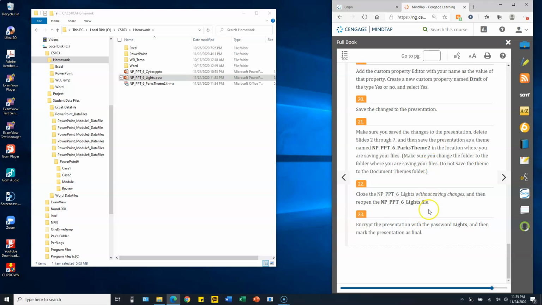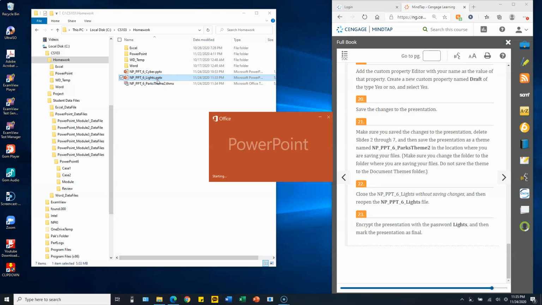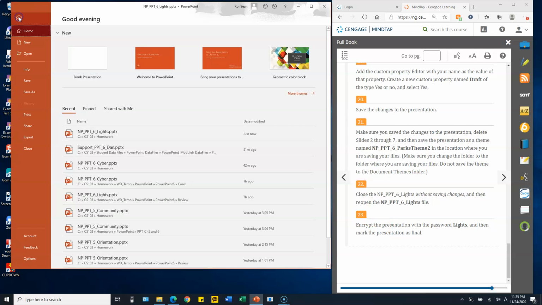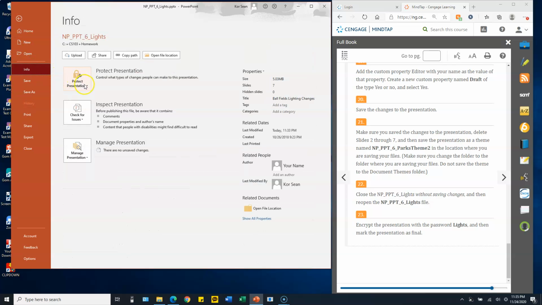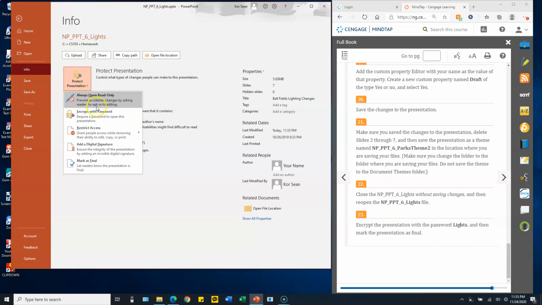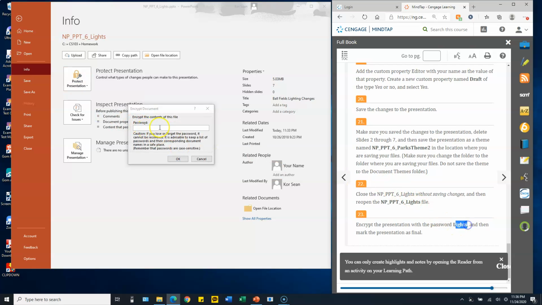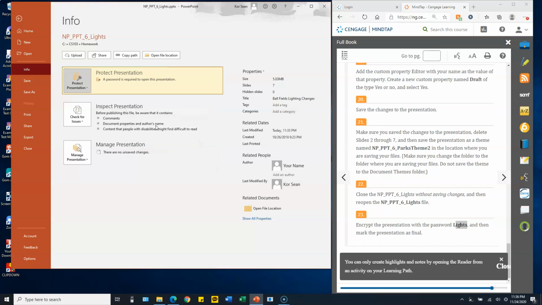And then you can reopen the lights file so that we can also encrypt the file. This is how you encrypt the file. Click the File tab, Info, and then Protect Presentation. Here it is, Encrypt with Password. Click this. You can type the password: LIGHTS. Enter LIGHTS. So this is encrypted.